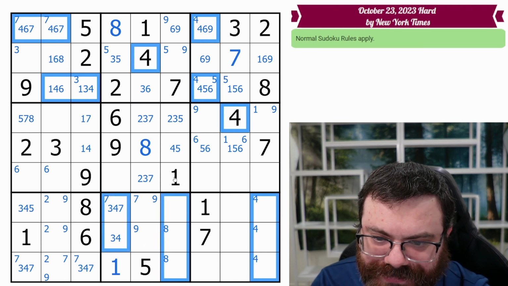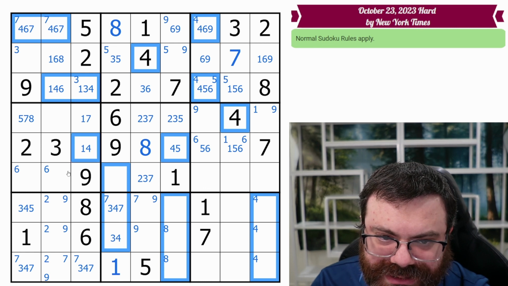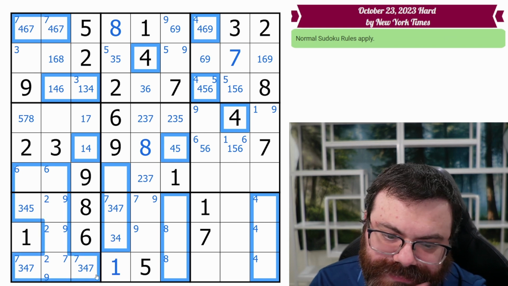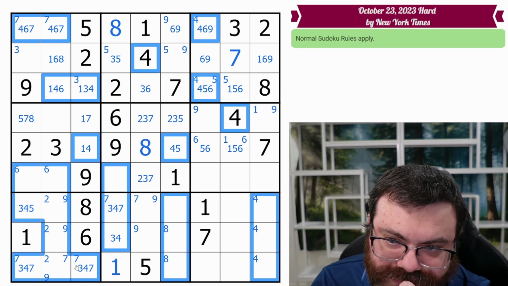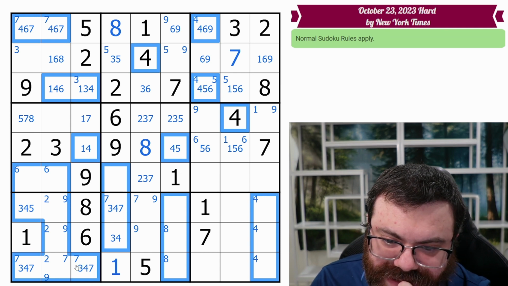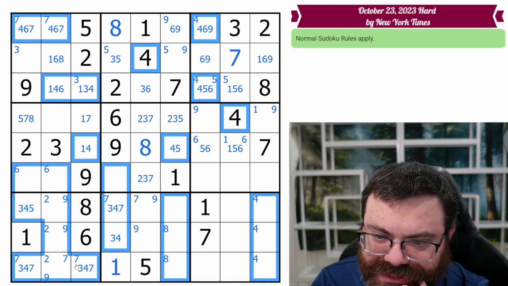We're doing 4s now. This may not be the way to go, but I don't know what else to do at this point. I'm lost. I think 4 can be in any of these cells. So it's not looking like 4 is promising.